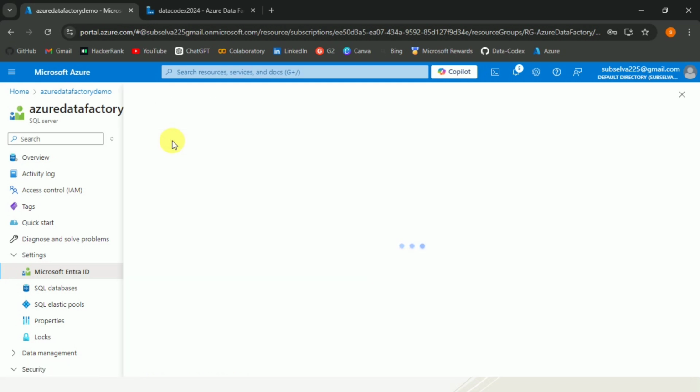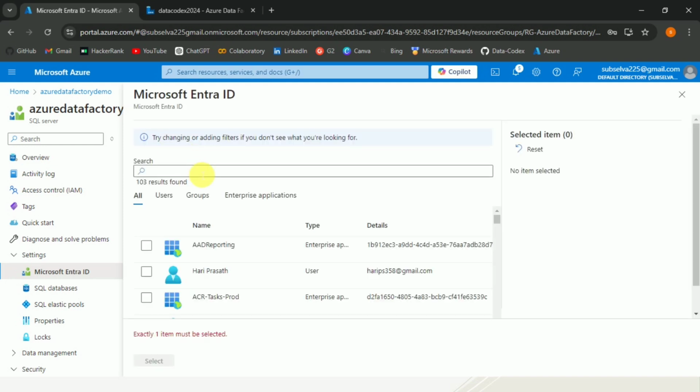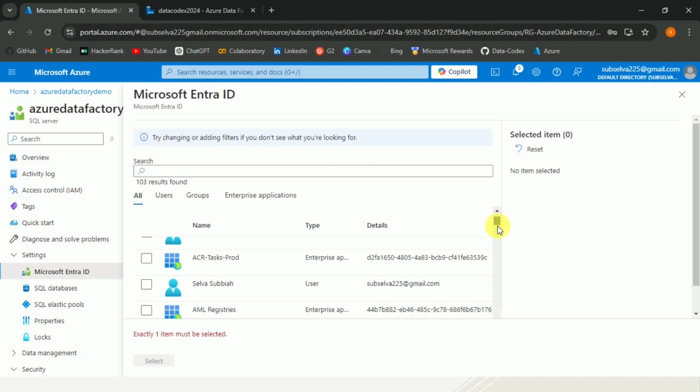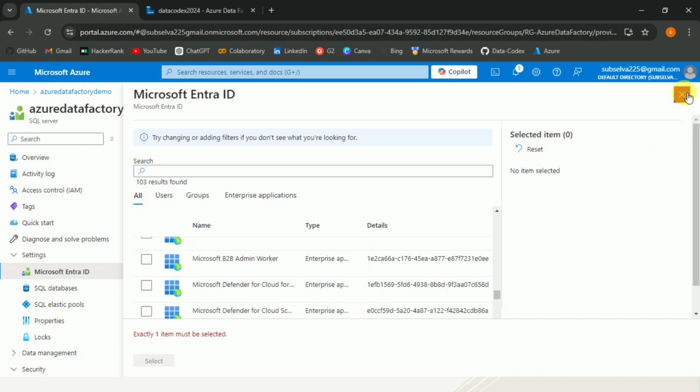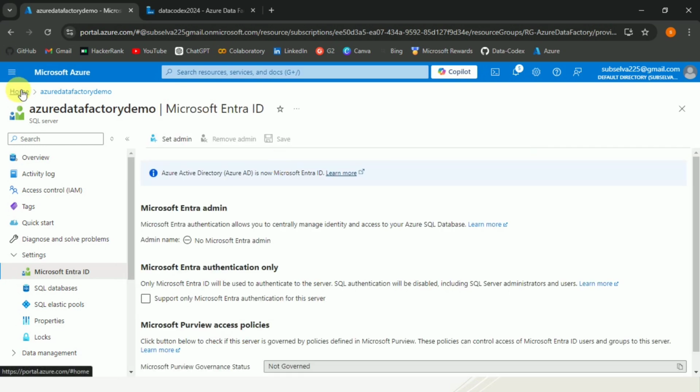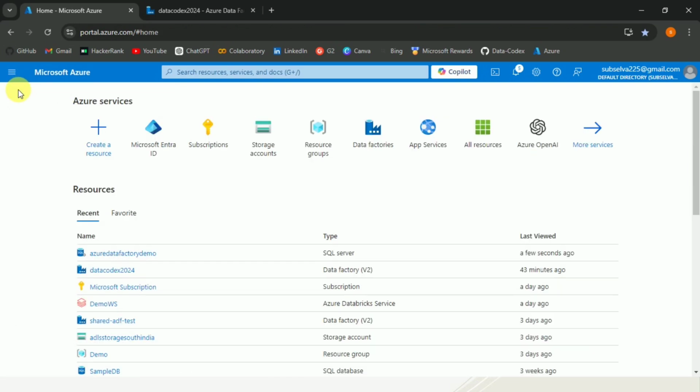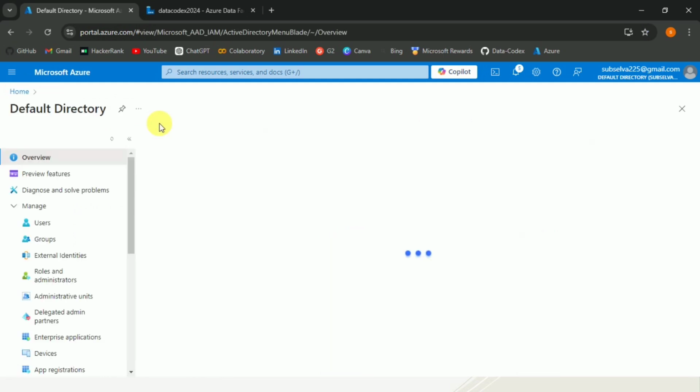Once you have clicked on this, you can find all the users and the groups that are available to you under the tenant. You can select a particular user or group to assign as admin to your server. It will list all the applications and users available. So let me create a new user. You can assign existing users, or you can create a new user in your Azure Entra ID. So let me get into the Microsoft Entra ID.